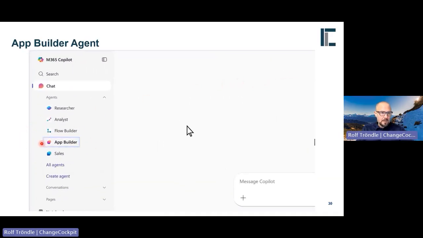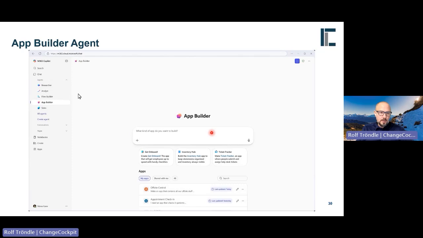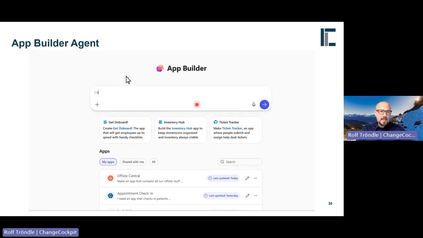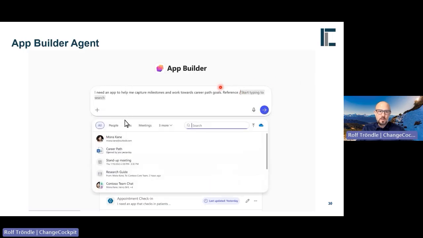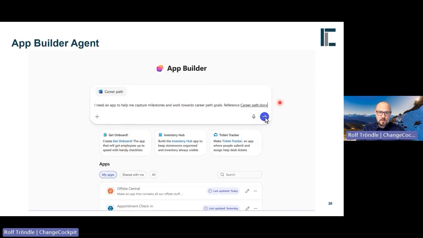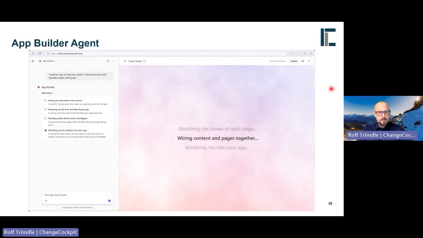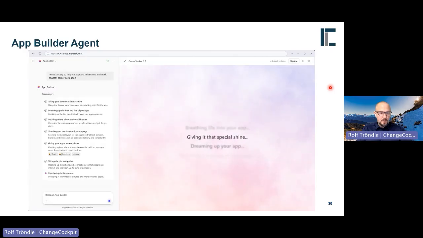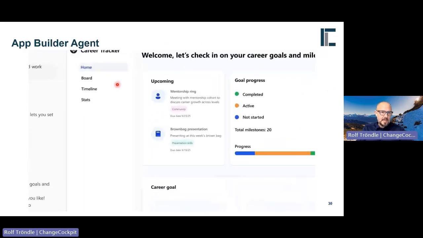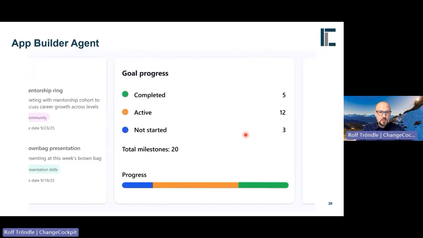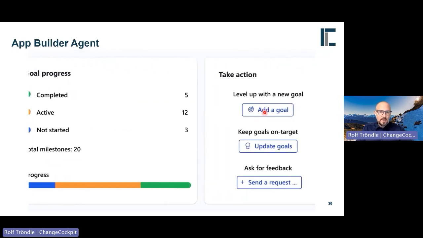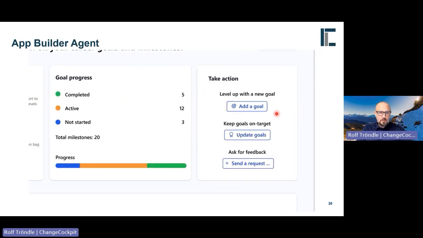So I go to the app builder agent. I tell it, hey, I need an app to help me capture milestones and work towards career path goals. I even specify a document as source. Now it will create this application for me. That's it, application is done. I see upcoming features, goal progress, so it fulfilled everything I specified, take some actions.